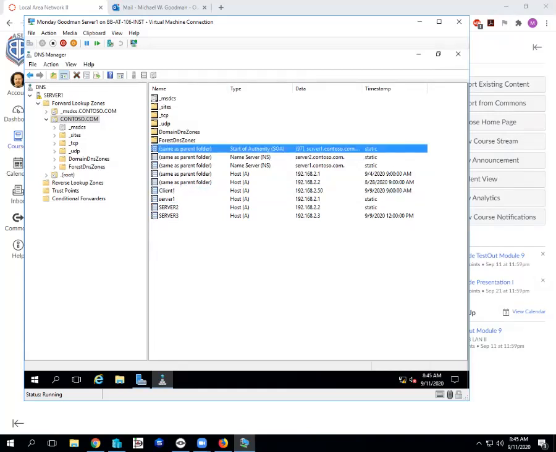We have something else in here, start of authority. SOA, start of authority. That tells the server that has read-write access to the Condosa.com domain. Server 1 is the start of authority.